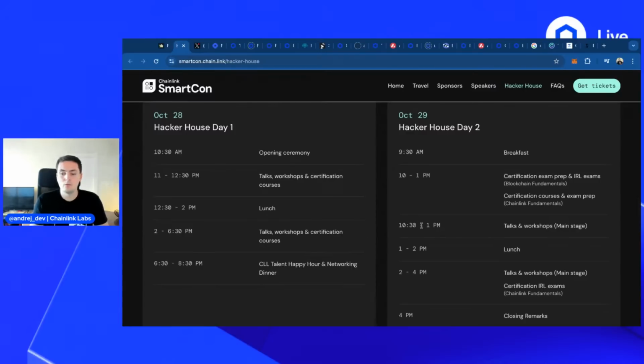On day two, there will be breakfast provided, and then we will have the certification exam prep for blockchain fundamentals and Chainlink fundamentals. So there will be two certifications, blockchain fundamentals and Chainlink fundamentals. It's nothing too hard, it's fundamentals. No worry, guys, you can pass that, I'm sure. After that prep, there will be a lot of talks and workshops just explaining all that stuff.